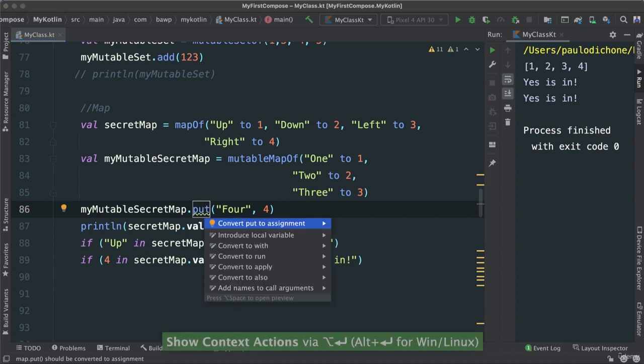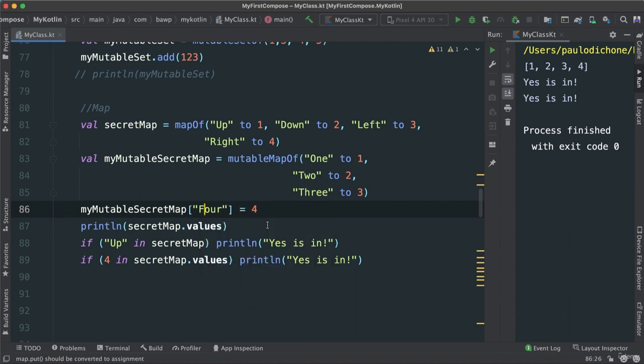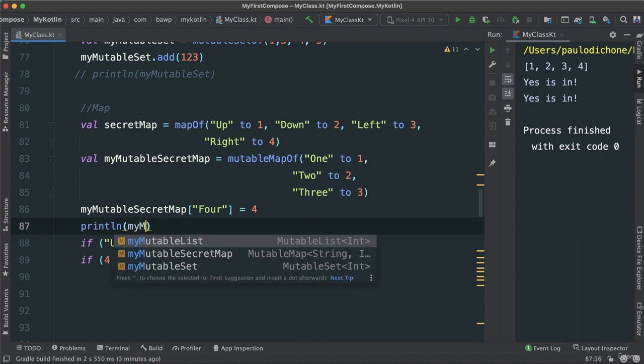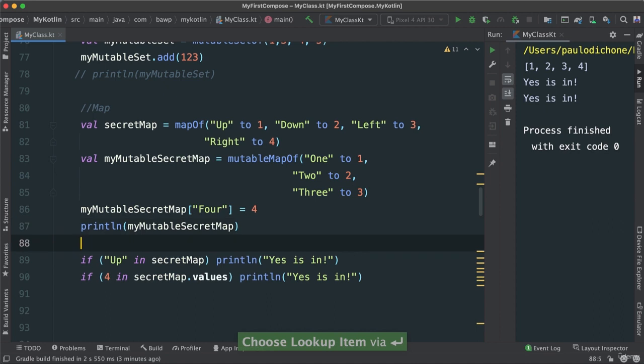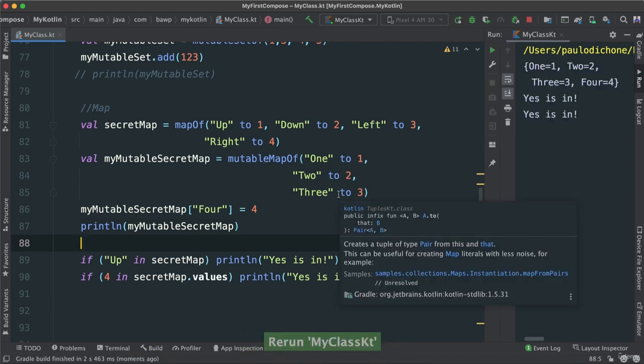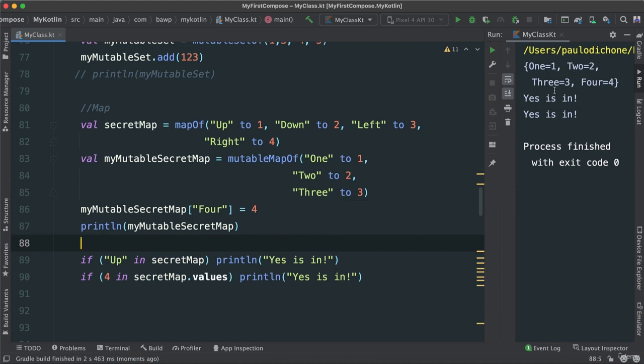I'm going to just say Alt enter or Option enter, and then I'm going to convert that to assignment like this. So looks like it prefers to pass the square brackets like this and pass 4 and then set equal like that. Either way works, just a preference of the IDE. So now if I actually just go ahead and println my mutable secret map, we should see that another key value pair was added. And voila, you can see there's 1, 2, 3, and 4.